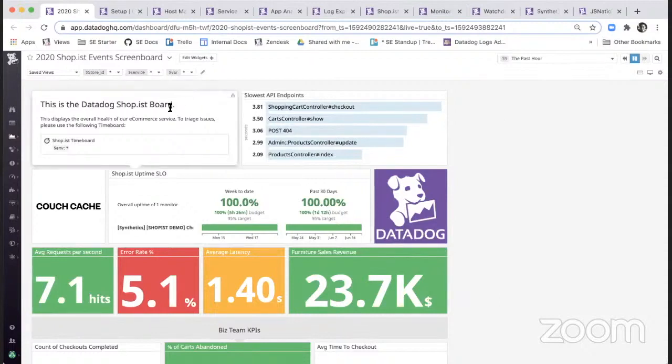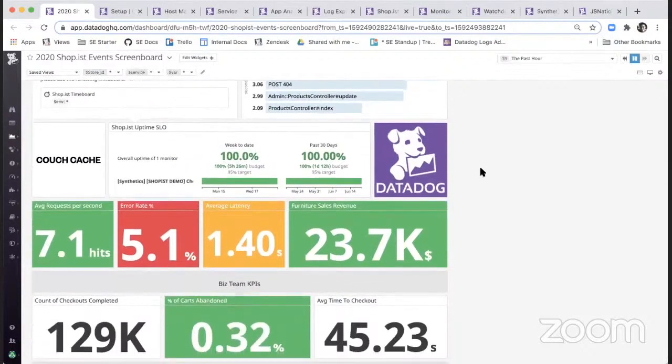We can see here that it's scoped to this e-commerce site that we have set up. We have many types of widgets. Some of these widgets you can see right here show the uptime of our website. See here it's 100%, which is fantastic. Right below it, we have some APM metrics such as average requests per second, the error rate, and the average latency.